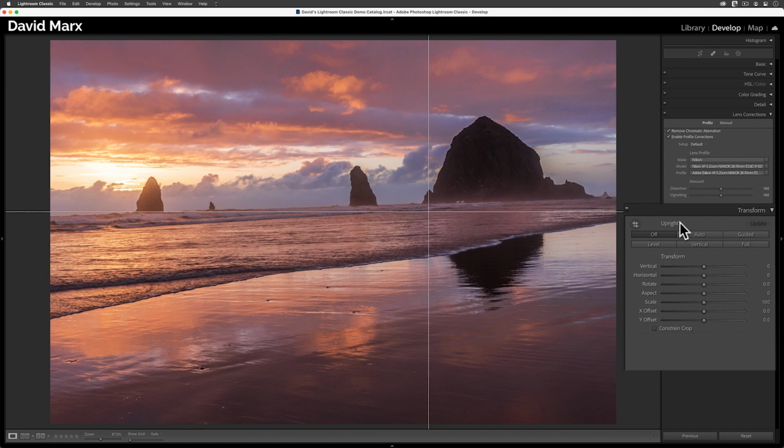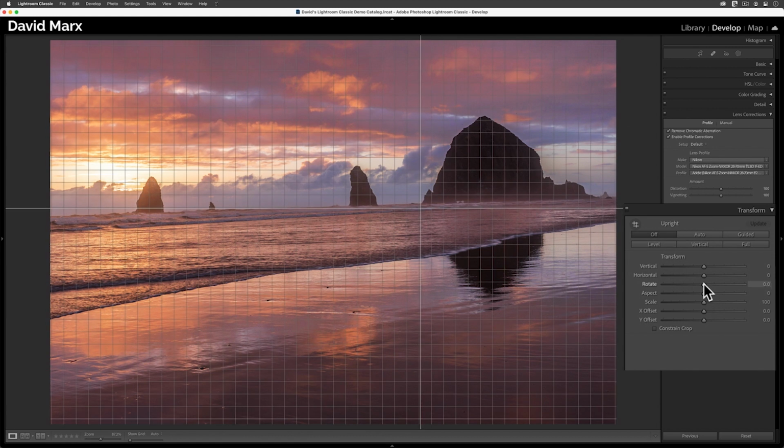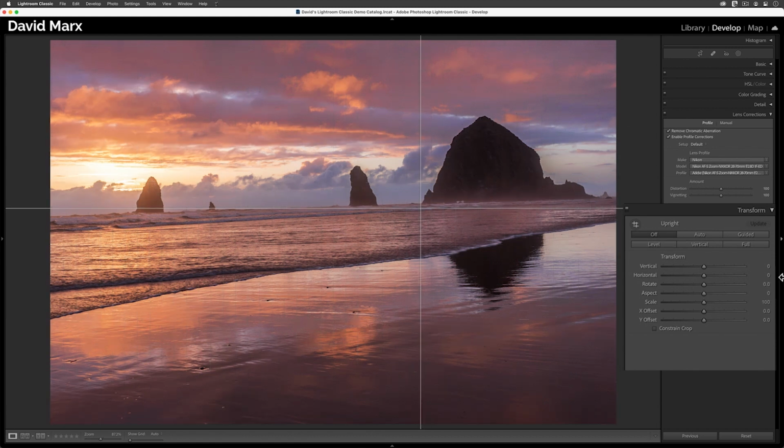When you run into an image where Lightroom's level or vertical straightening algorithms fail, then you can move the appropriate sliders down here in the Transform section of this panel yourself. In this case, rotating this image about 2 degrees makes the horizon nice and level.